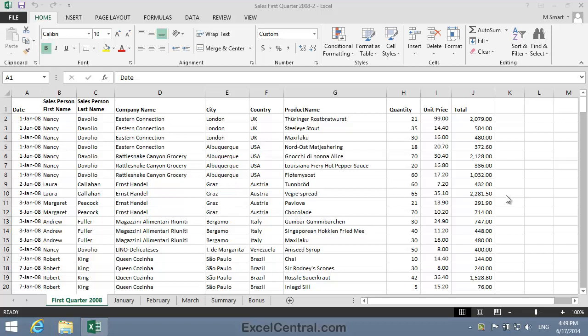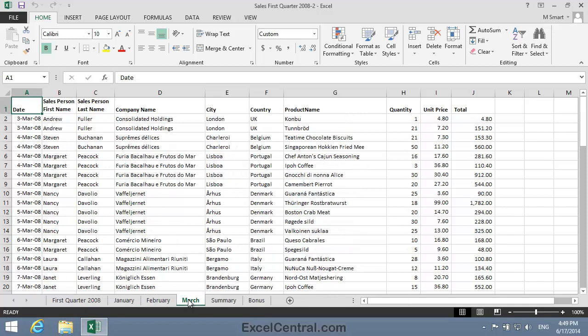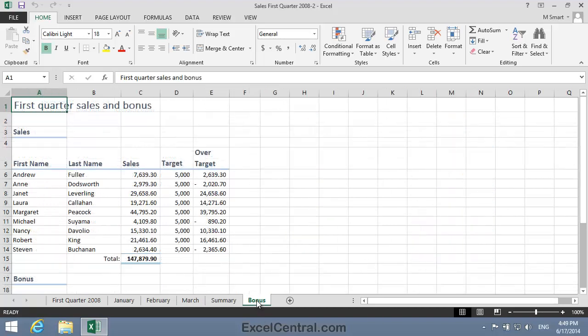In this workbook, you may not want viewers to see the First Quarter 2008 worksheet, because the information is already contained in the January, February and March worksheets. You might also want to hide the bonus worksheet, as it contains confidential information. So let's hide both the First Quarter 2008 and the bonus worksheets.